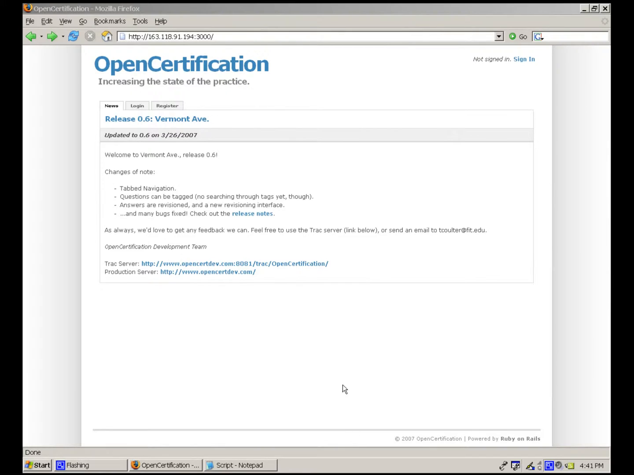From this screen you can create a new user, sign in an existing user, read the release notes, or go to our track server and report any bugs you may find while using the Open Certification project. You must be a registered user to use any aspect of the Open Certification website. We'll begin our tour by signing in a user.